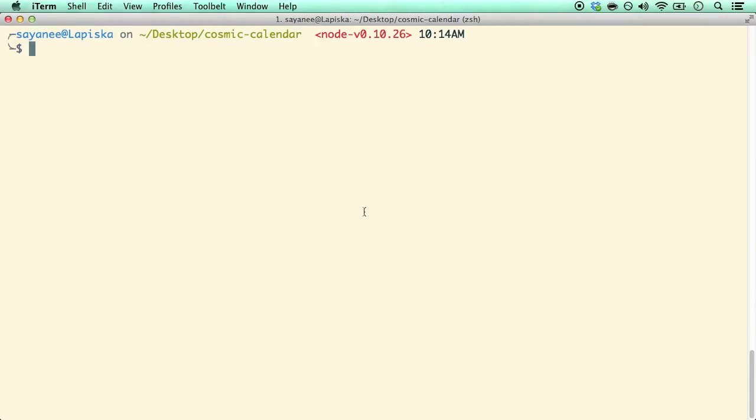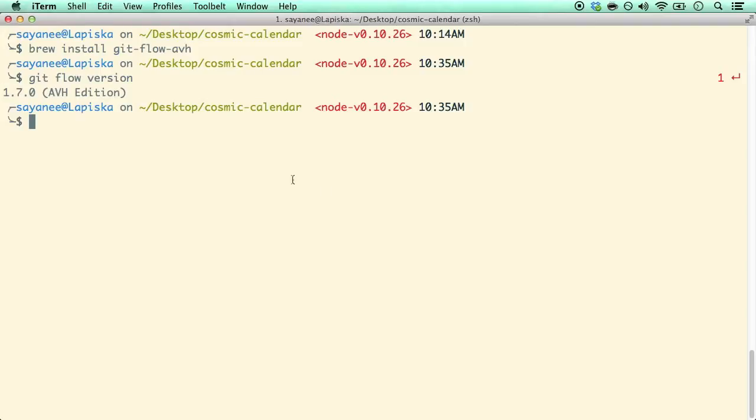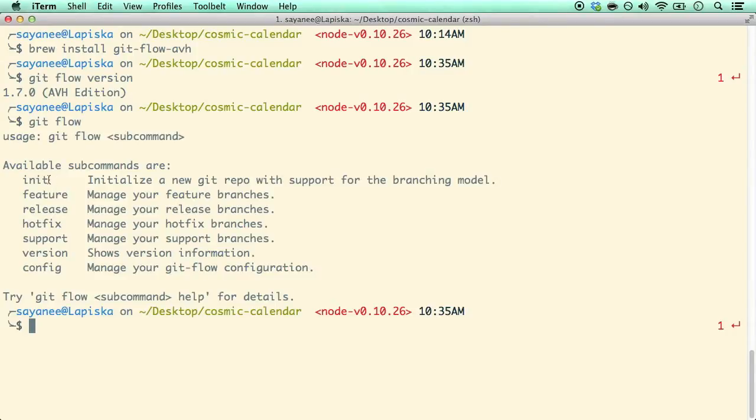So here I am in my command line. I'll just use brew install and then you can simply do git-flow-avh. Now I have already done so, and if you have also installed it, if you simply do git flow version, and there you go, you will have 1.7.0 AVH edition. And if you simply do git flow and enter, you will also have the various commonly used commands here. As you can see, feature, release, hotfix, support, version. These are the various commands in Git Flow.